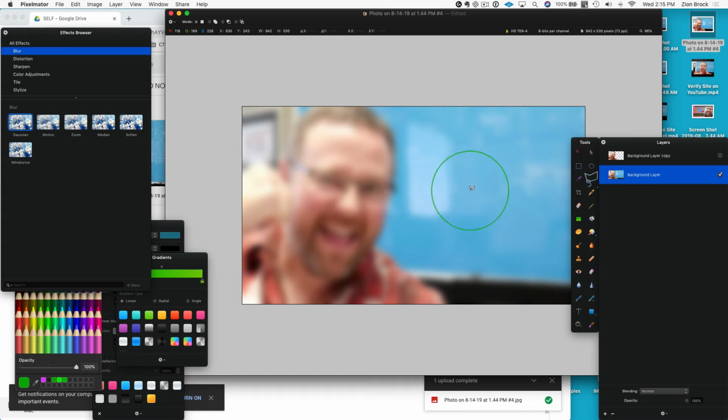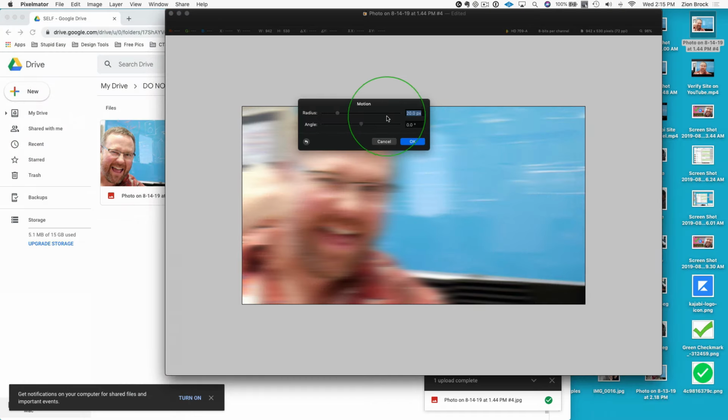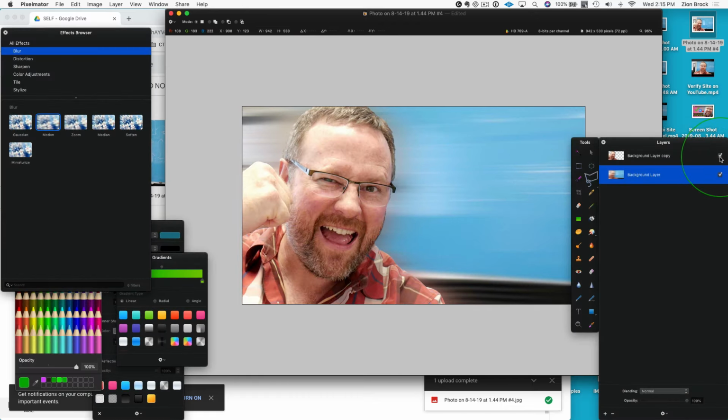Let's turn that off. Let's do, instead of Gaussian blur, let's choose motion. I like motion a lot. It gives a really cool effect, or it makes it look like things are moving really fast. And I love that blur effect. So we're going to turn that on, and then we're going to add myself back to it. Now it looks like I'm Sonic the Hedgehog running through the picture or something like that. It's got a really cool look to it.